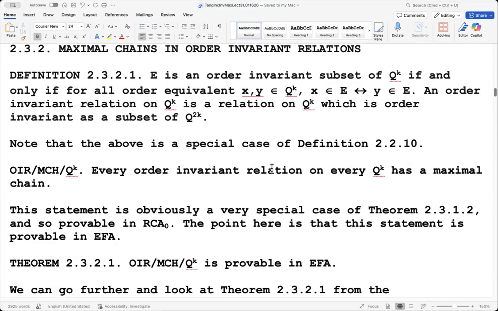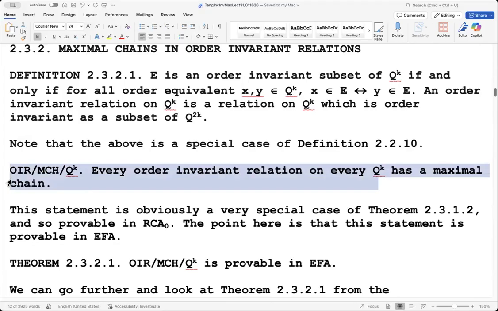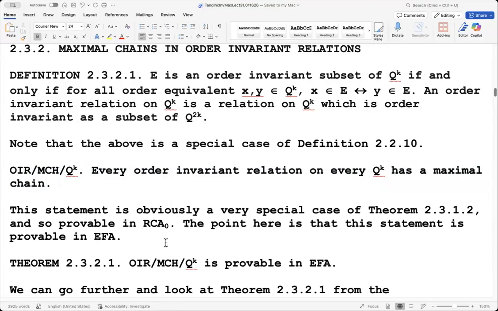Okay, so this is a little more detail, now I bring in order invariant relations. And now here's the lead statement without the invariance, which means it's not exciting. OIR, ordered invariant relation, maximal chain, Q to the K. Every ordered invariant relation on every Q to the K has a maximal chain. Okay, that's a pretty breathtaking statement, except that it doesn't take your breath away because it's proved by the most standard methods, and it gives you an explicit maximal chain.